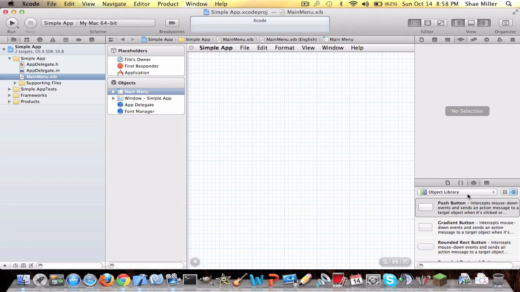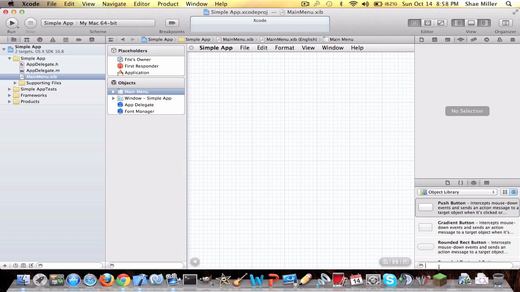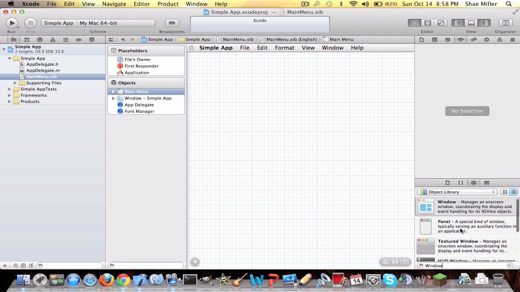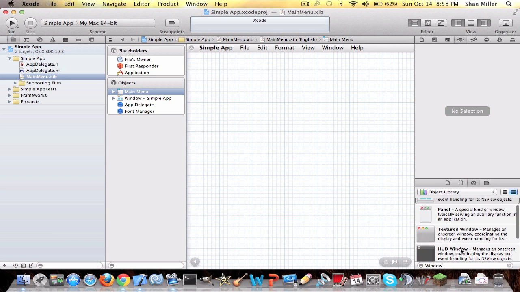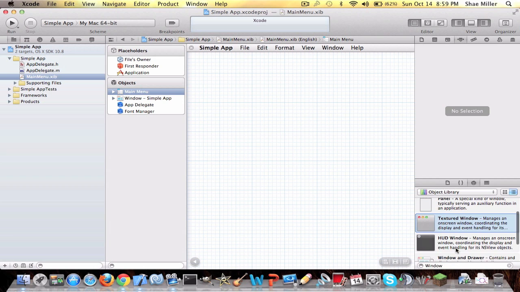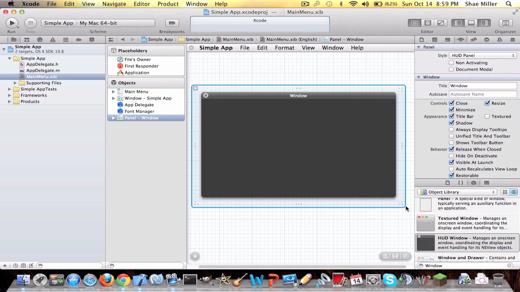Make sure you're on the cube and make sure you're under Object Library. Then you want to go down to this little search bar, and click and type in window. Now you can choose window, panel, textured window, HUD window, or window and drawer. I'm just going to choose HUD window for this. What you want to do is just click and drag into this area with the grids. This is your application building area.